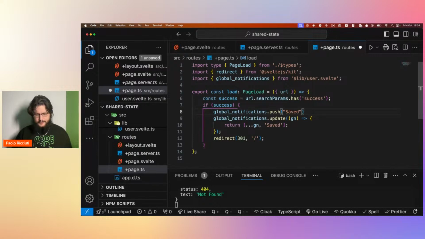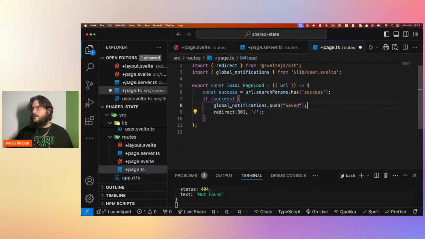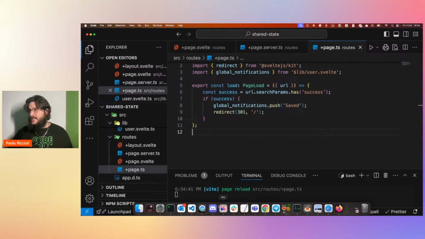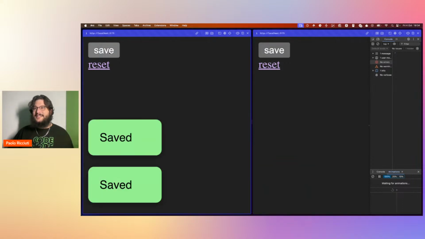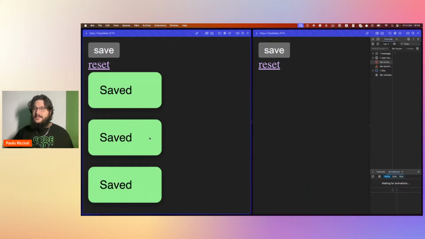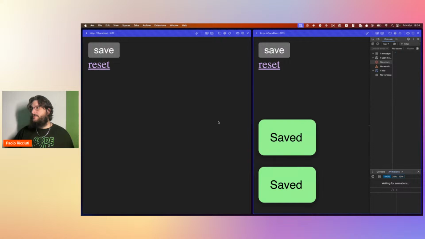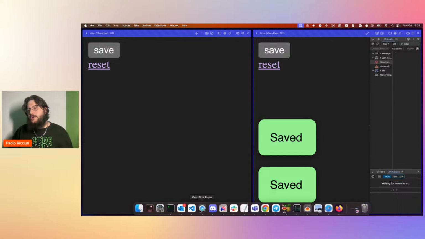Okay, so this should work the same, I hope. Let's see. Yeah, this is working, and this should have the same problem. Yeah, same problem. So this is like how you can convert to this thing. But now let's see how to fix this problem of global shared state.